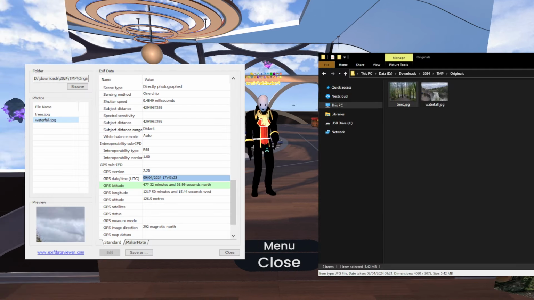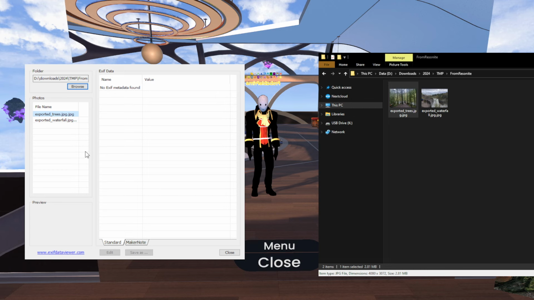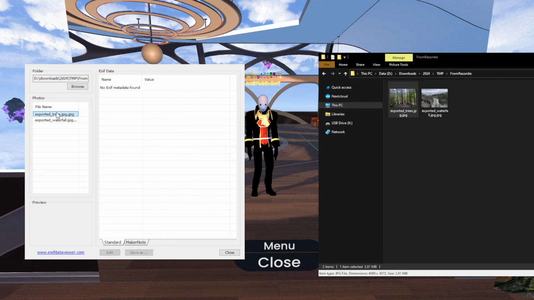And we can take a look. So if we go into From Resonite, you'll now see that we have the exported waterfall and the exported trees. We go to the metadata viewer here and we swap it to the From Resonite folder. Then you'll see that the waterfall does contain metadata, and that's because I exported it when the setting was off, and the exported trees, which I just did, I know it was covered, but just did it, doesn't have metadata. So what that's shown here in a roundabout way is that with this setting on, that metadata will be removed, but the image will still function otherwise.